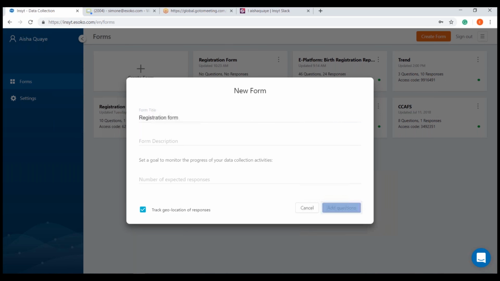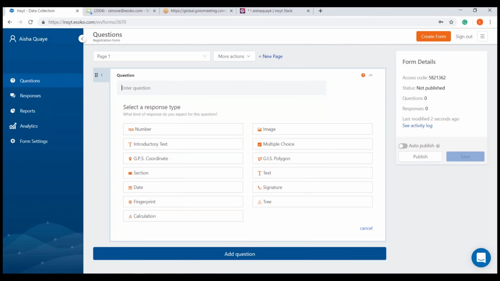Once you are done, you go ahead and add your questions. On Insight, you can create any complex form with the following question types. The numeric question type allows you to capture numeric responses, image to capture image responses. If you have a predefined list of options that you want your data collectors to select from, you can use the choice question type for that.